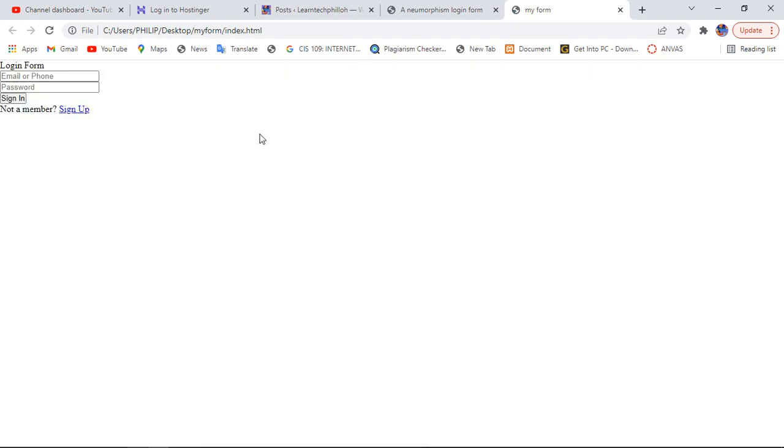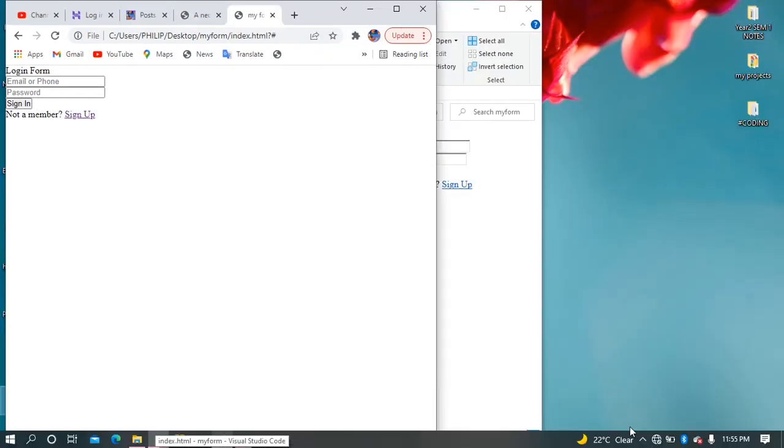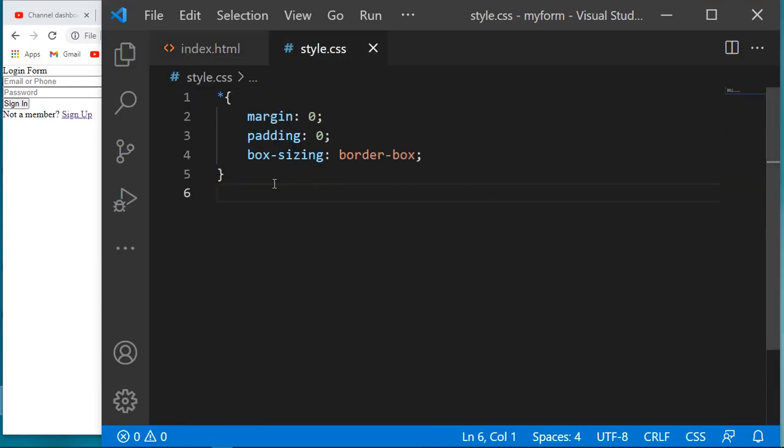Now this is how your form appears. You have your login, your email, and the password there. Then you'll have to click on sign up. You'll also have that one. All right, now we want to style this. So to style, you just need to come to your CSS.